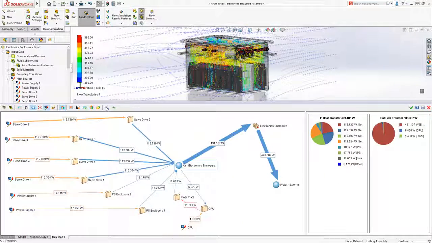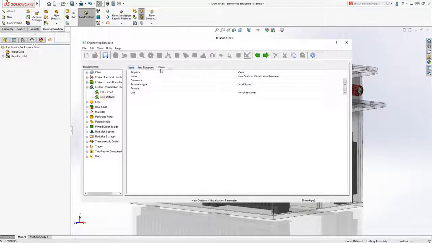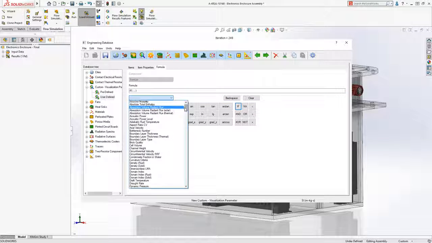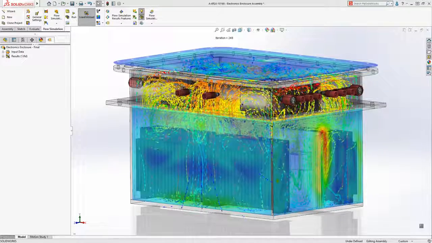For even greater control, users can now create custom results visualization parameters using logical formulas to generate specific output from the simulation. With SOLIDWORKS Flow Simulation, it's easy to visualize and solve your thermal design requirements.